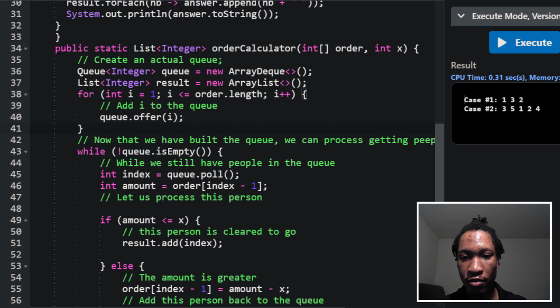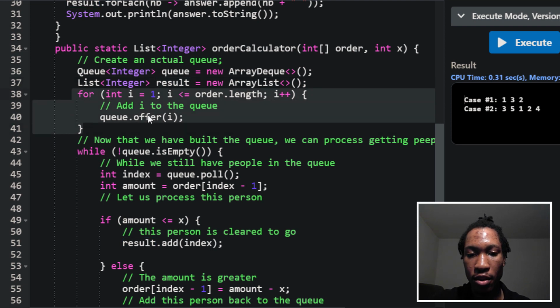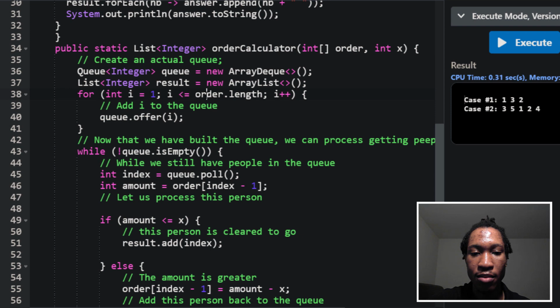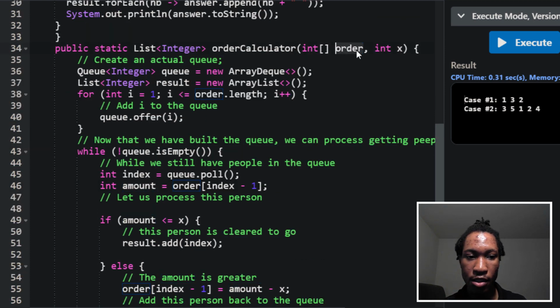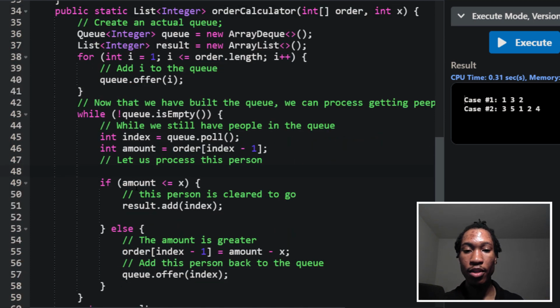Alright, so this is the core of my solution. I have an order calculator. I created an actual queue, and the result, which is going to hold the order in which people leave the queue. I added every single person to the queue, from the first person to the last person. Now that we have built the queue, we process getting people out of the queue. While the queue is not empty, we get the index of the person at the head of the queue, and then we get the person's amount in this order array, and then we process this person.